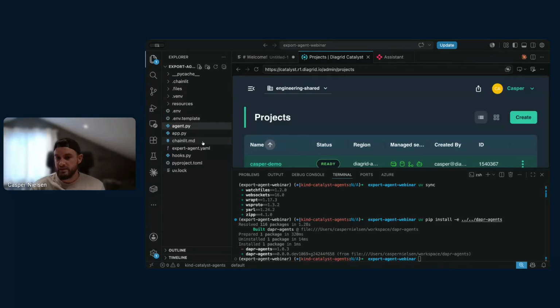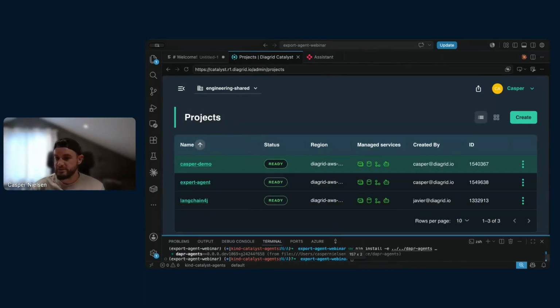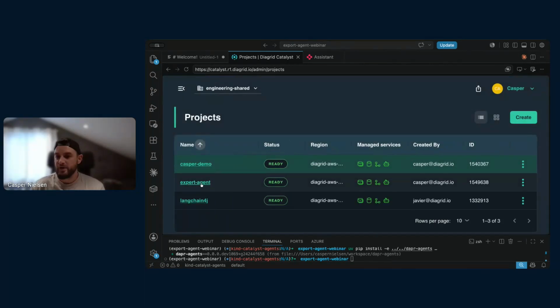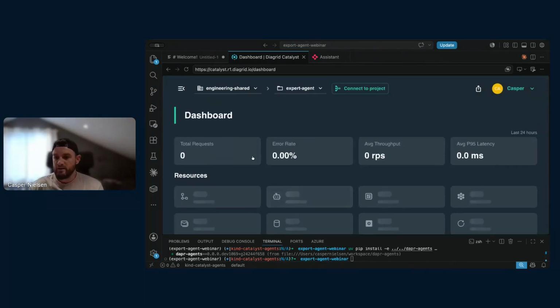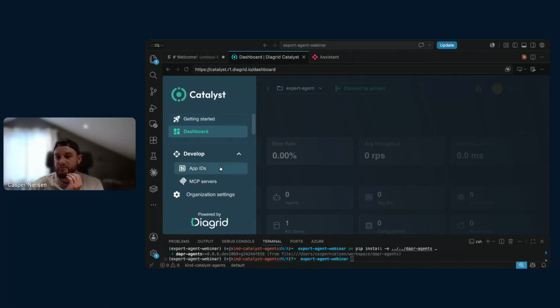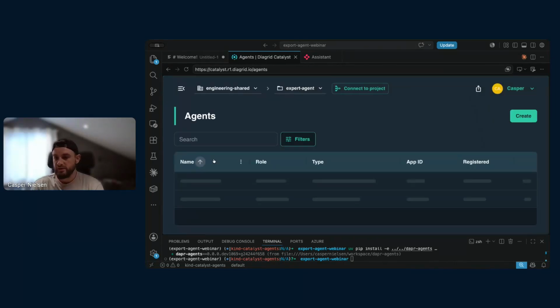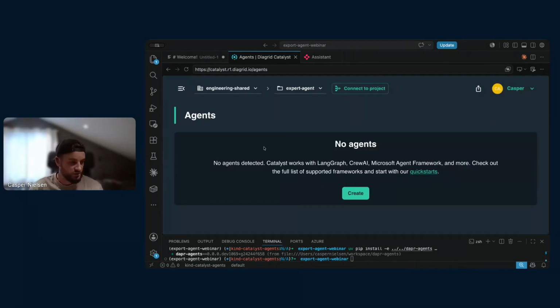Let's see. Okay, so we can now go into Catalyst. This is Catalyst. It's showing a little bit funky because it is within VS Code, and it's also zoomed so that it's actually viewable on the stream. But this is the project we created. So jumping into that, we have the dashboard, and then I have the various different application IDs I can use, MCP servers, components, policies, agents, workflows, and so on. Right now, there is nothing. So it's just an empty project. This is what we're going to be working up against and with.